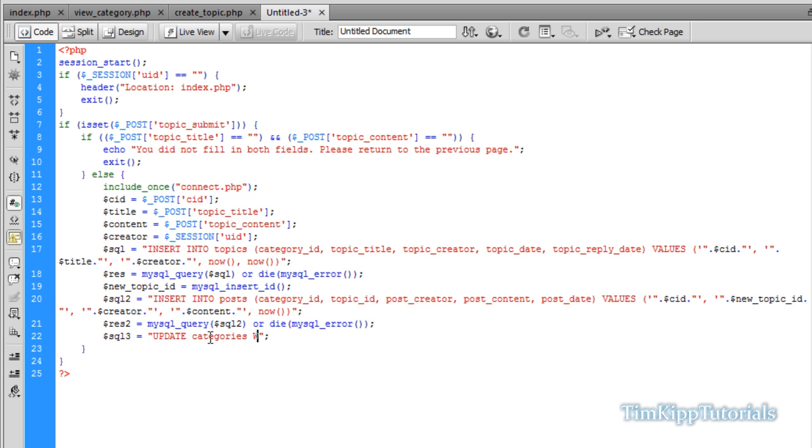Update categories. Set last_post_date equal to now, comma, last_user_posted equal to creator. I'm going to say where ID is equal to, single quote, double quote, periods, category ID, and then we're going to put a limit of 1. That way only one category is getting updated.